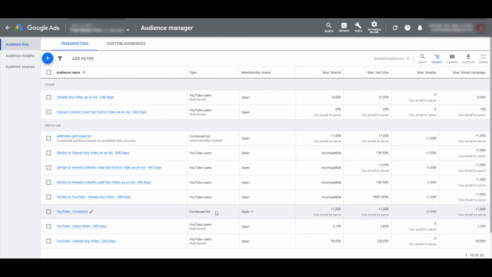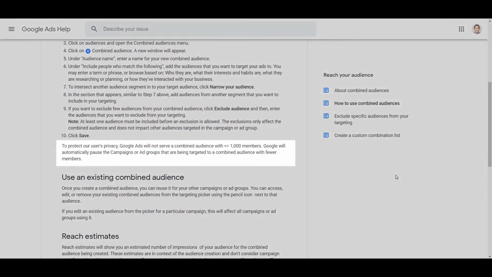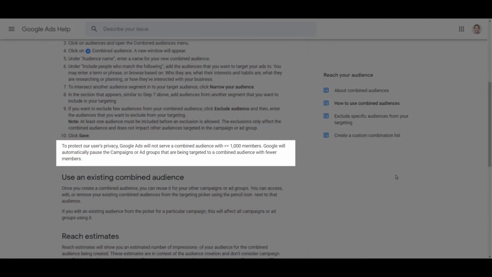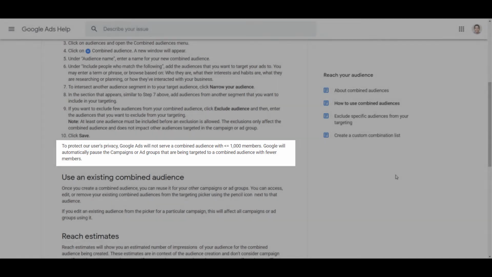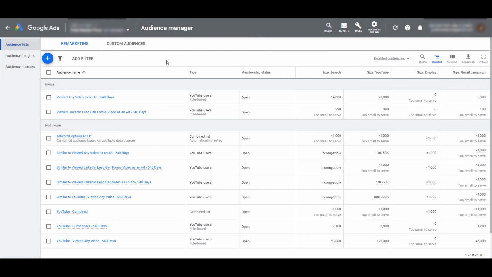Let me hop into Google Ads Help to show you why. Google states within their help section, and I'm highlighting it right here, Google Ads will not serve a combined audience if it is under 1,000 users. And Google can automatically pause that campaign or ad group using that combined list if you're trying to use it before you hit that 1,000 mark. So before you add any combined audience to a campaign or an ad group, make sure it has at least 1,000 users first. It'll save you a lot of headaches.